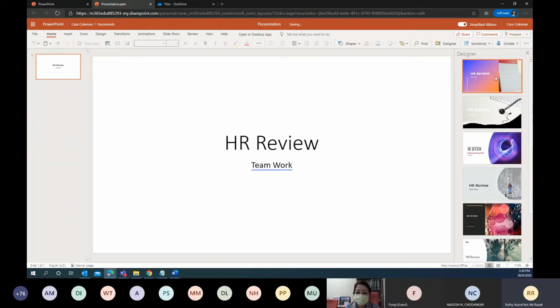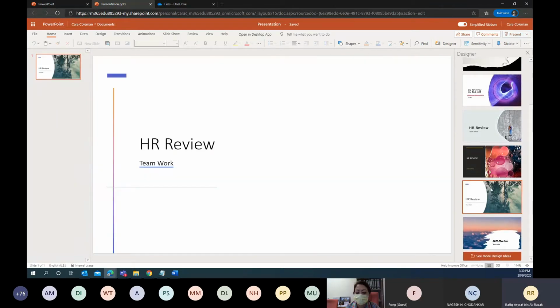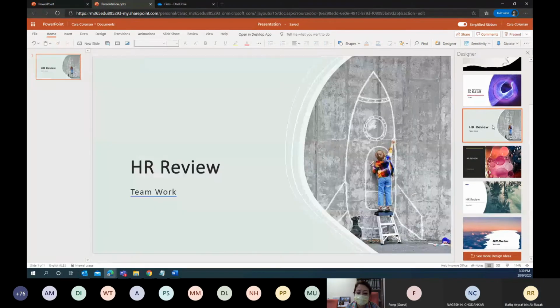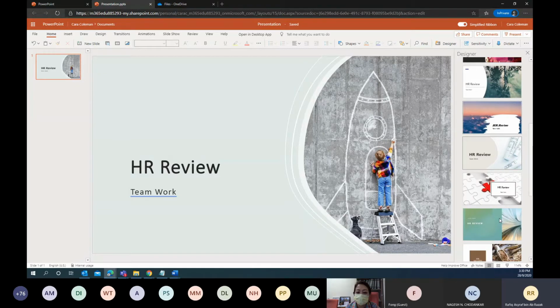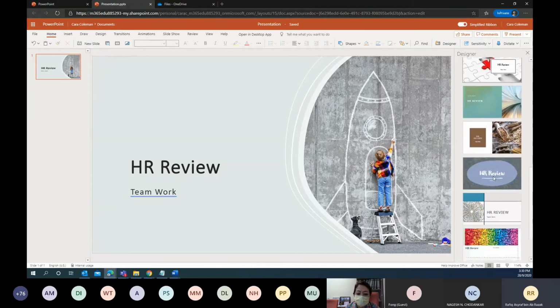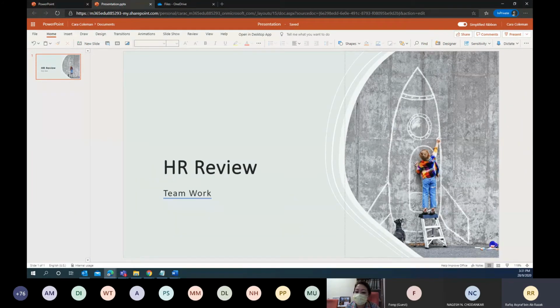Okay, like this one, or let's say you want to use the other. So if you want to see more designs, this is just an AI suggestion. The AI just gives the idea. If you don't want to use this one, also can, because if you want to customize your background, also can. But this is just the additional features in the M365.